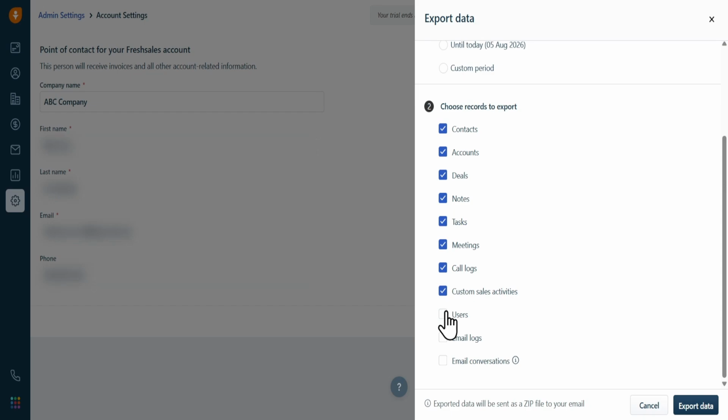Next, select Users. This can help you identify which team members are associated with records or activities in the export. Then click Email Logs, which generally includes metadata about email activity. Finally, include Email Conversations if you also want conversation-related email records as part of your export.